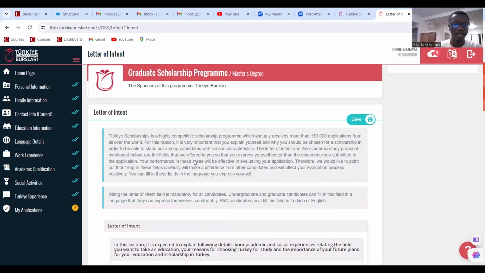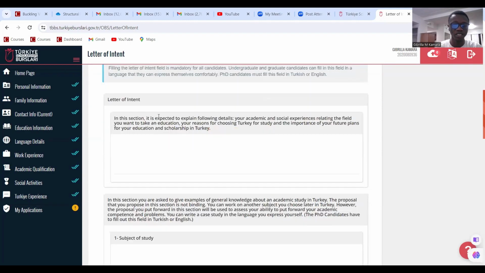So that would be your letter of intent. In this section, yes, you're going to explain the following. You are just going to answer this question paragraph. Don't write here. Go to your Word, open your MS Word, and type in everything, your academic and social experience. What's your academic experience? Search that. If you don't know what it means, use Google academic experience, and they should be able to tell you what are the things they are looking at when we say academic experience. Okay? Social experience relating to the field you want to take.